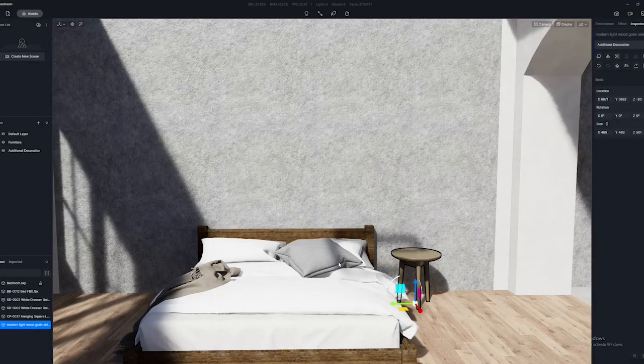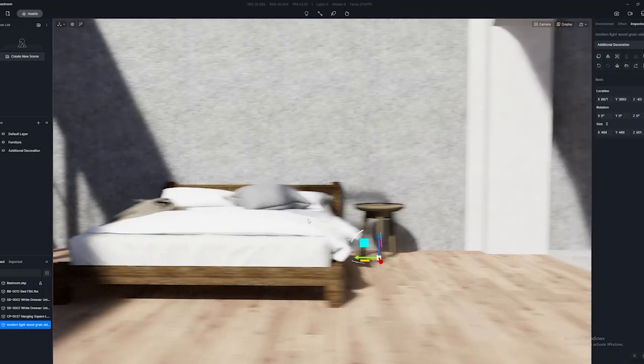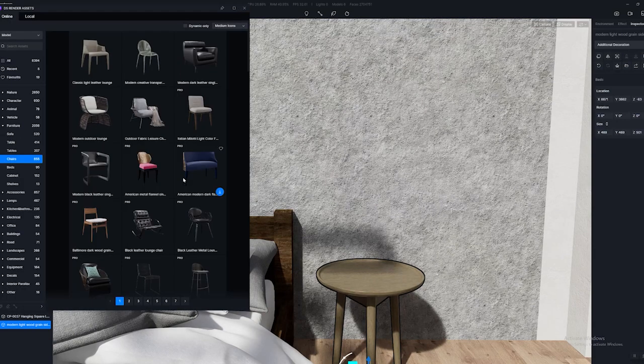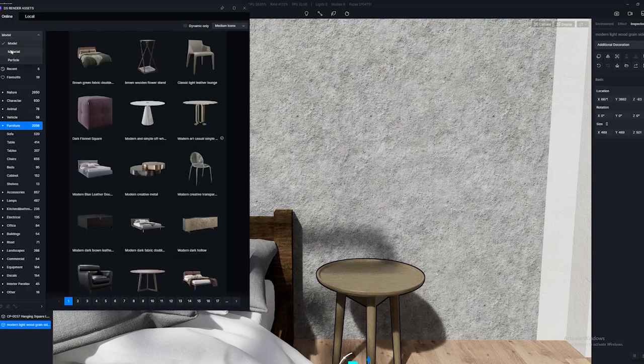At this point, it's time to start decorating. I've gone ahead and made a new layer on the left called Additional Decoration. And the first thing we're going to do is add some bedside cabinets, bedside tables. I'm going to go to Furniture. We're under the model library, so we've moved from materials to models, and we've gone to furniture.